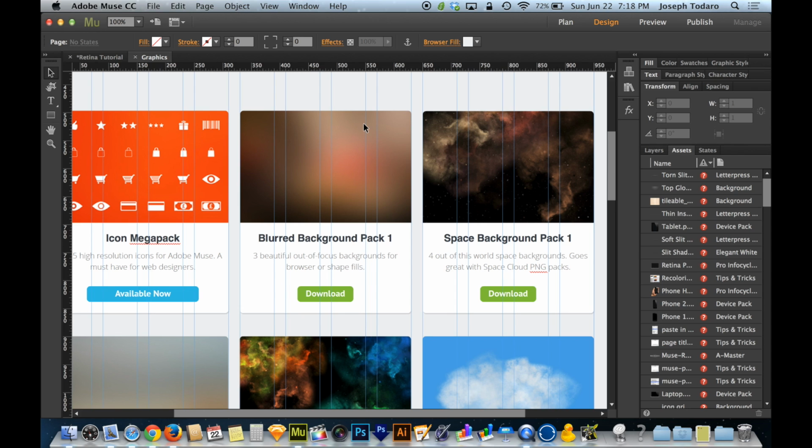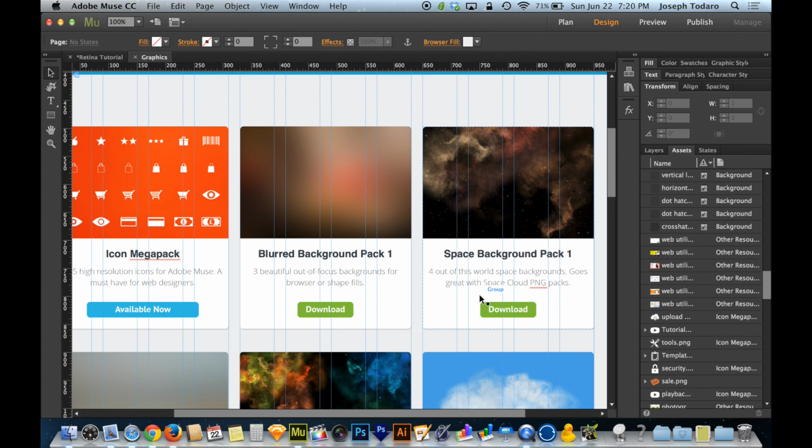If you watched my previous tutorial on the Photoshop generator, then you know for you Photoshop designers out there that you can work on everything in Photoshop at the Retina resolution, at the width and height of the Retina versions, and then spit them out of Photoshop, drop them into Muse. Muse understands how to size them, and then you're done. You're good to go.